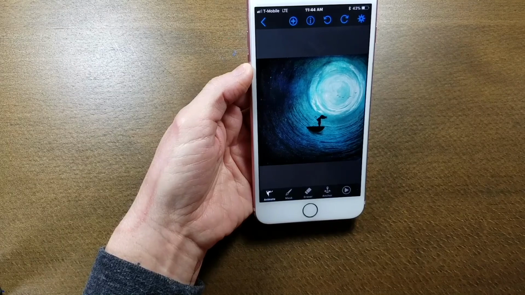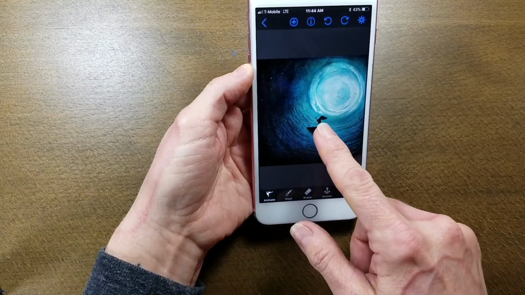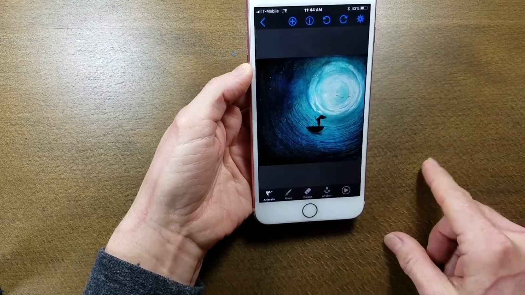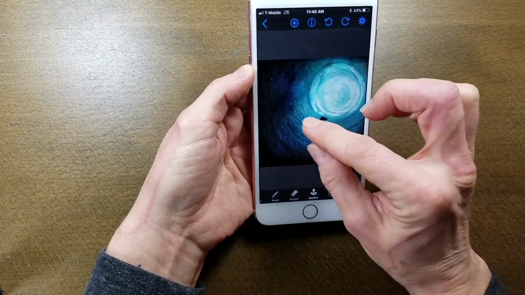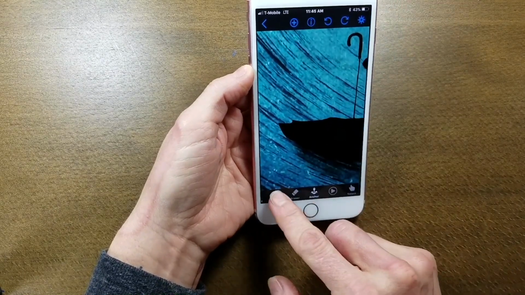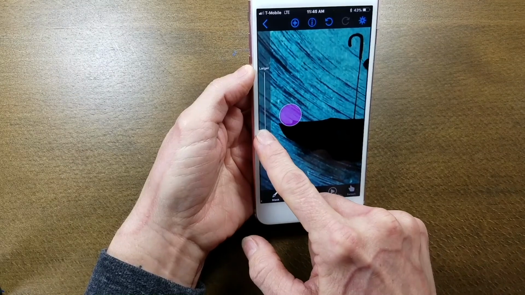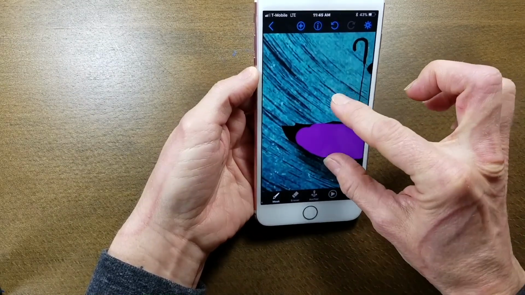When I begin an animation, I decide what will move and what will remain static. In this image, I want the girl in the umbrella to not move. So I will use masking and anchors to make sure that she does not move. So that's what I'm going to do. I'm going to first mask the area.